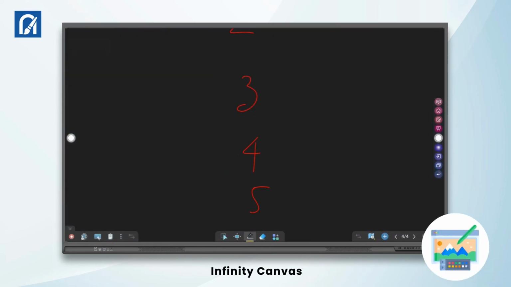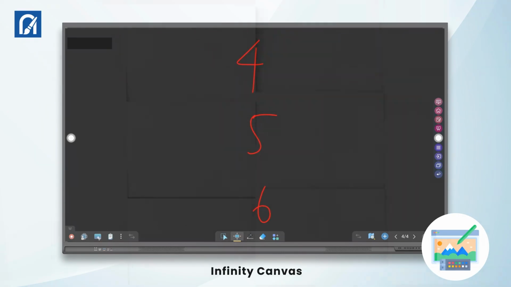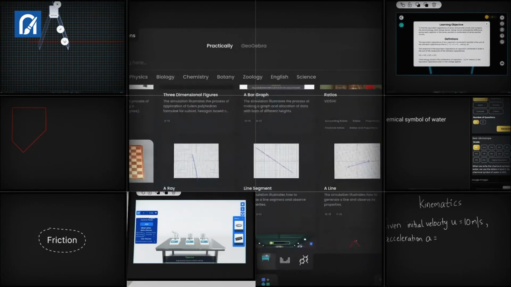Elevate your whiteboarding and annotation experience with Newline Canvas. Embark on the future of collaboration. Join the revolution now.